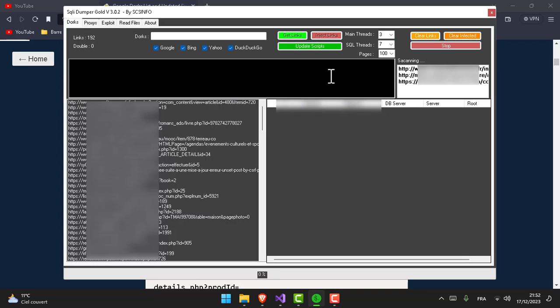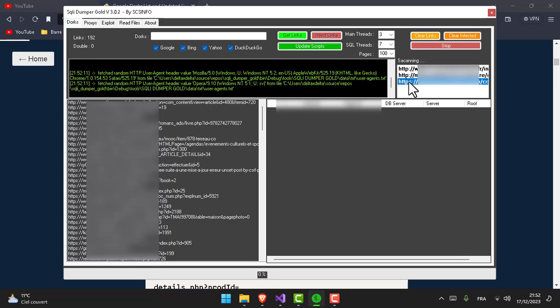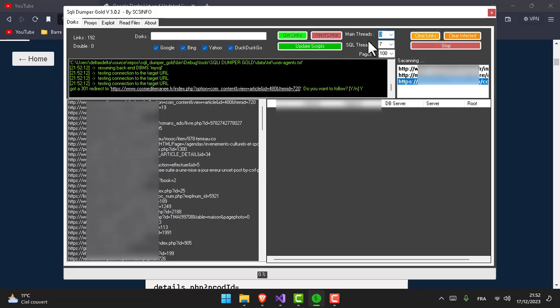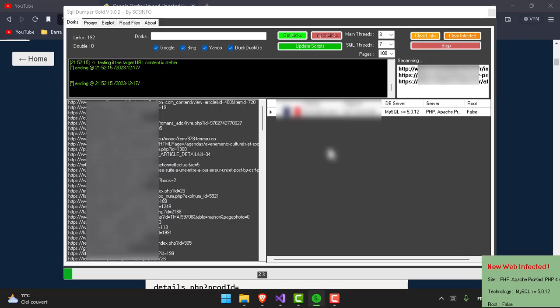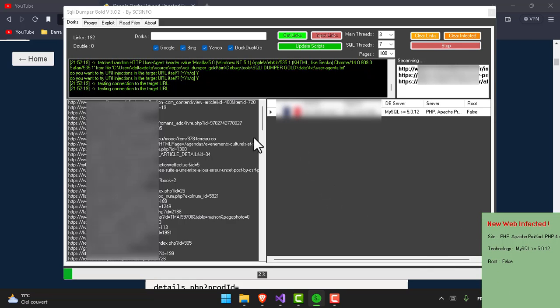Let's start the auto injection. As you will see, I set my threads to 3 threads for each test, which will make me win a lot of time. And you can also increase the number. It depends on your processor.